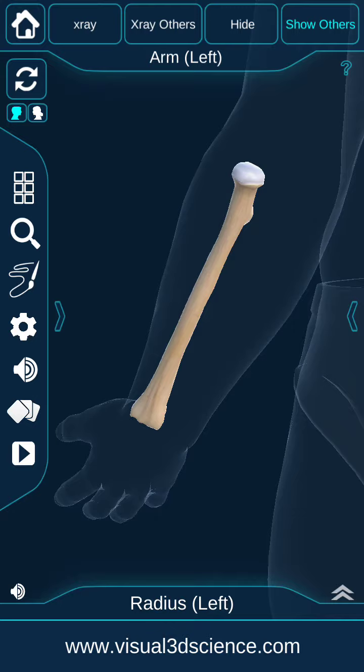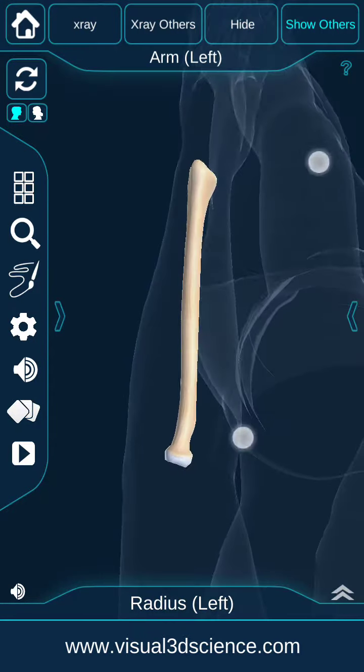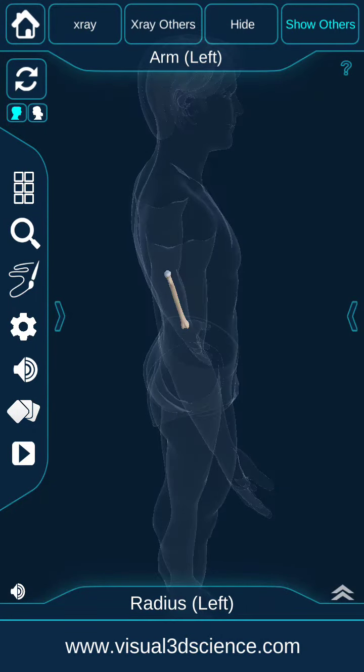So guys, I find this application very informative and very good, so you can use it.